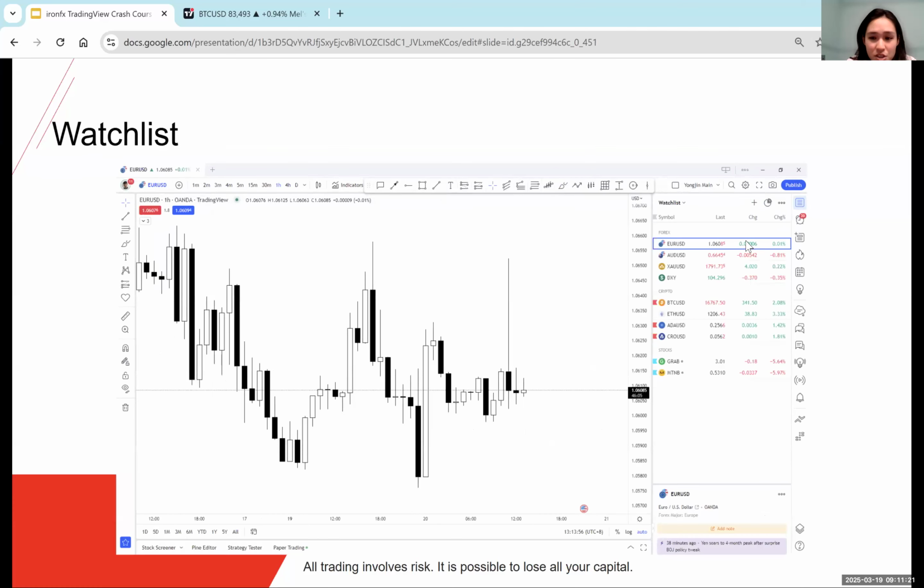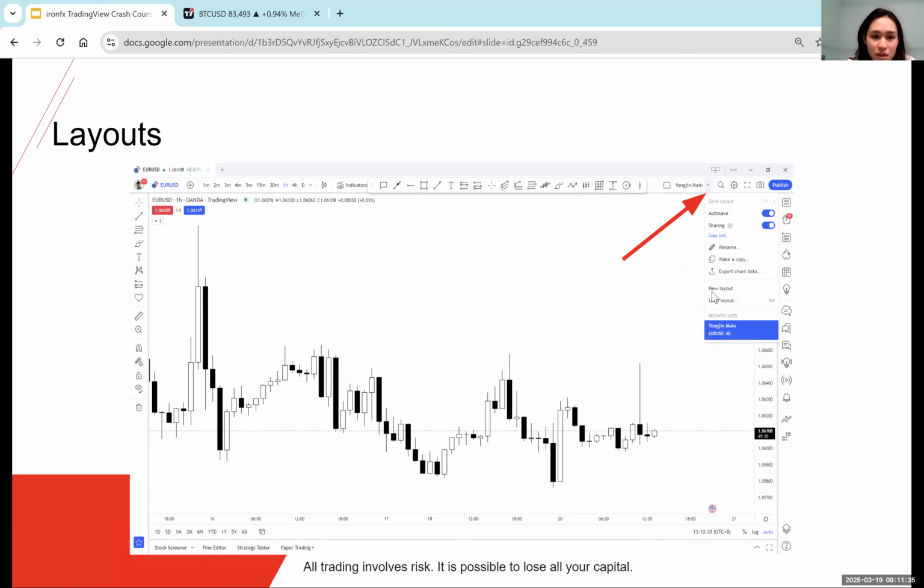There's also the watch list that's at the side. I'll go through this later on as well. You can basically add all of the stocks, cryptos, or Forex that you commonly look at, so it's in easy access. And you can also add multiple layouts, just over here on the screen.